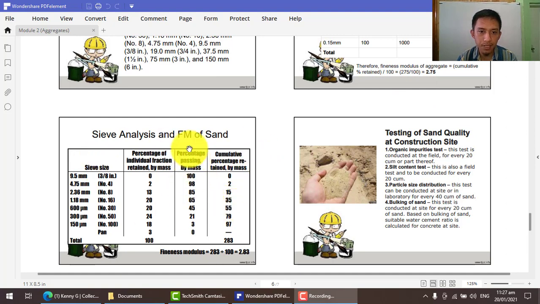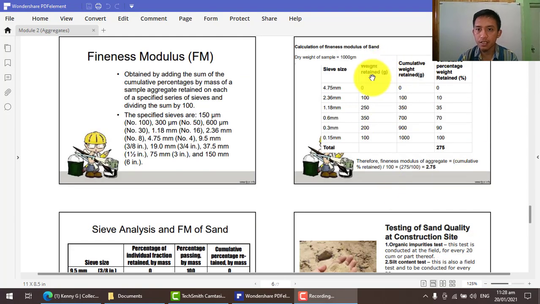In this example we included the passing. Again, that is self-explanatory. Retained, passing, I explained that a while ago. This example is to solve the individual retained and then get the cumulative retained. Again, how to get the cumulative? If you want it at 0.6, all you need to do is add your individual values from the top down to that 0.6. So 100 plus 250 plus 350 is 700.